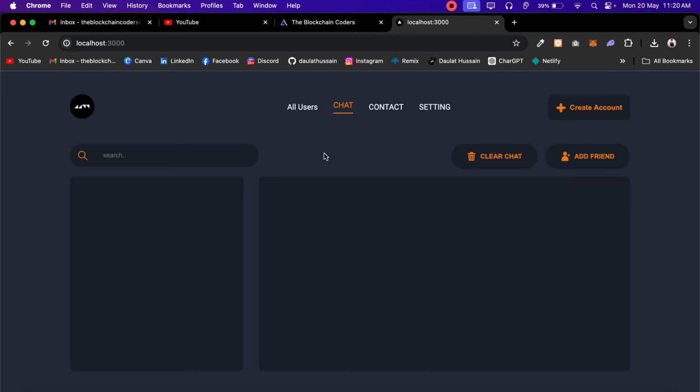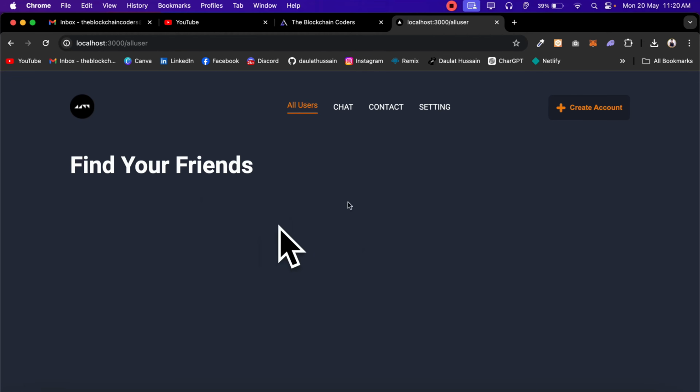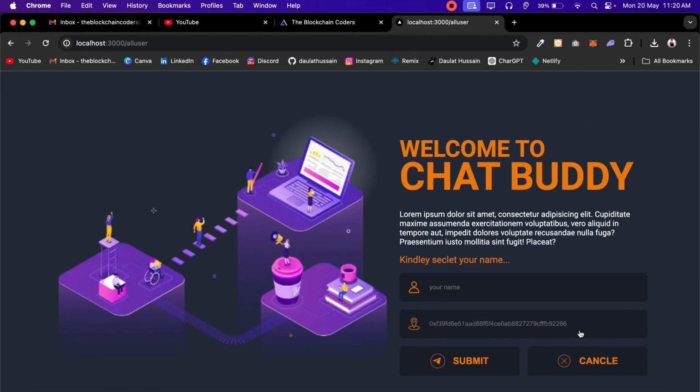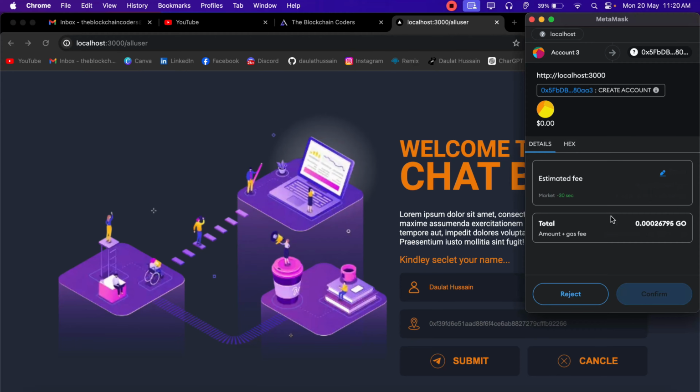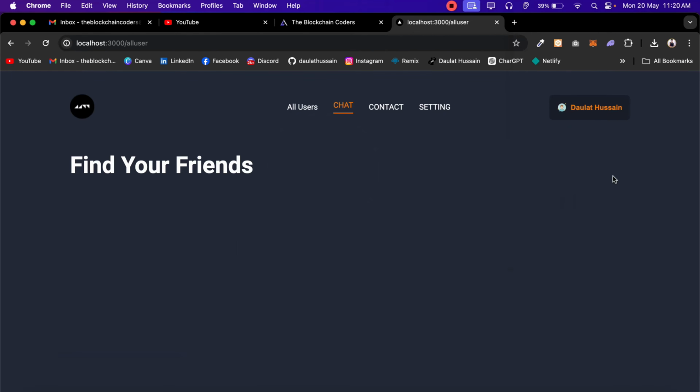Right now we don't have any user. Come back to the all users, there is no user. Now we're going to simply create a new account. So click on create a new account, and this will automatically fetch our wallet address, which is the address we are using for enrolling into our chat Dapp. So simply type Daulat Hussain, and I'm going to click on submit. It's going to open MetaMask, and I have to simply confirm the transaction. So just wait, click on confirm, and here the transaction went through.